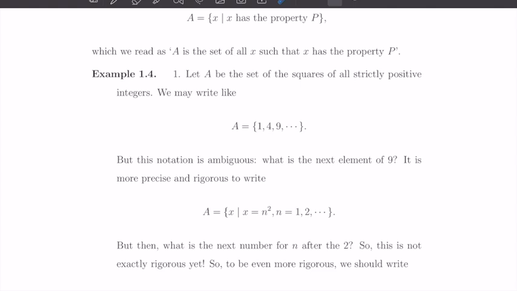Okay, so this is a little bit more precise because it says elements of A, this set, must be a square of some number. But in this case, 1, 2, dot, dot, dot, what does it mean? Does it mean that the number next to 2 is 3 or 5 or 112? Whatever. It's not precise enough.